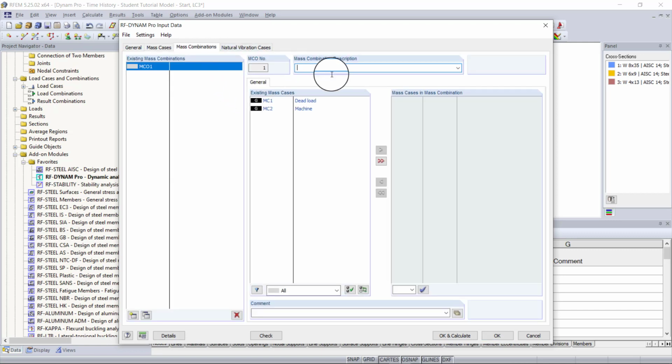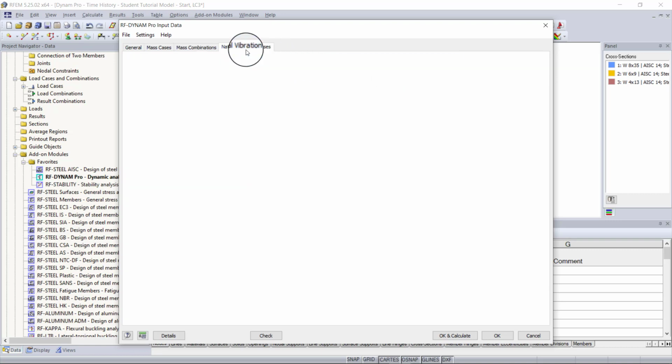Now under mass combinations, we just want to combine both of our dead mass case and our machine mass case over. So we can highlight both of these, move them over, and then we can just name this mass combination 1 and leave it blank.